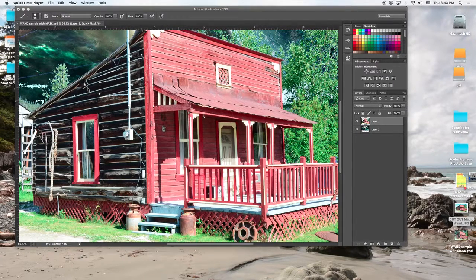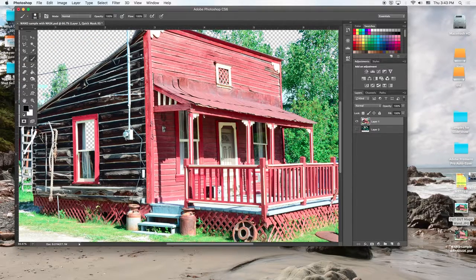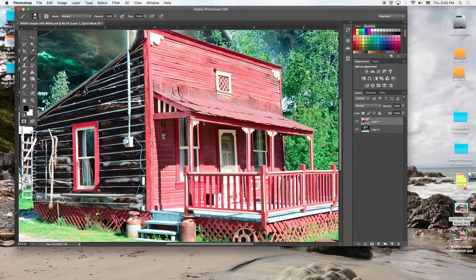Okay, this is part 3 of the Magic Wand tutorial. You've already removed the background and cut all the windows out. Now in this particular picture, I have not cut out the windows. However, I did cut one out over here, and you can see the background showing through. But in this one, I want to show you how to change the color of the house.